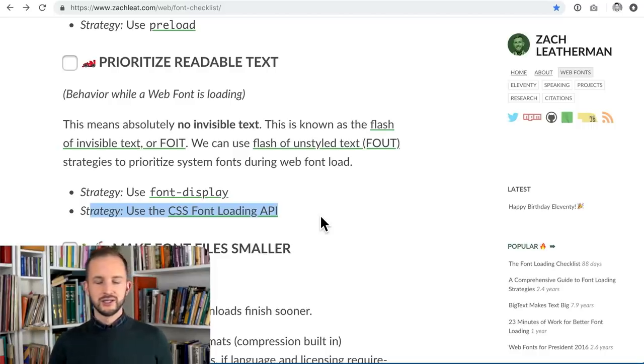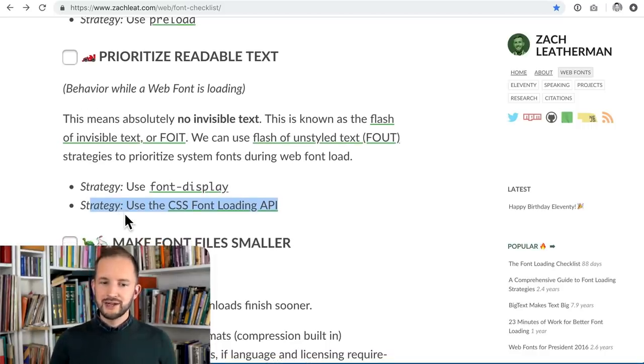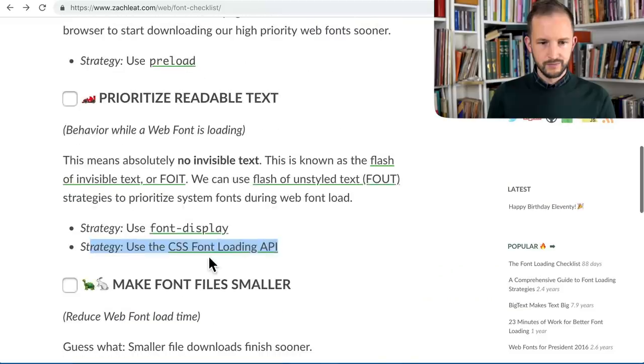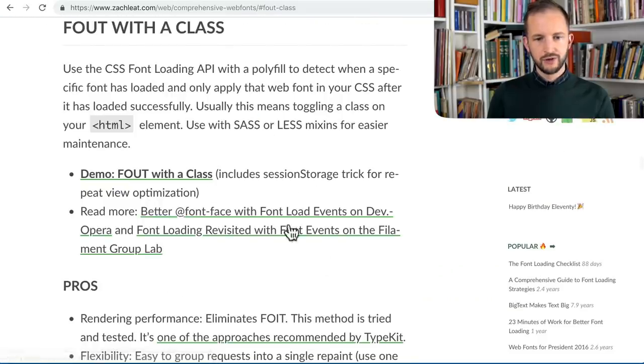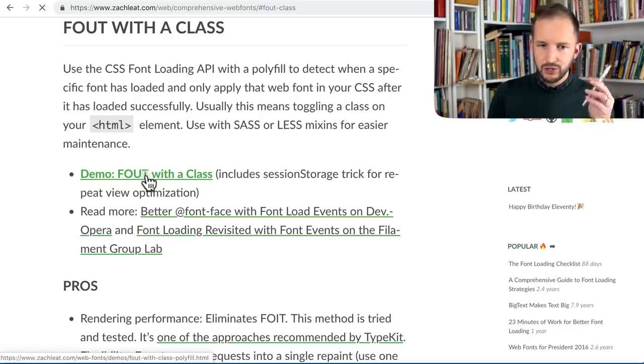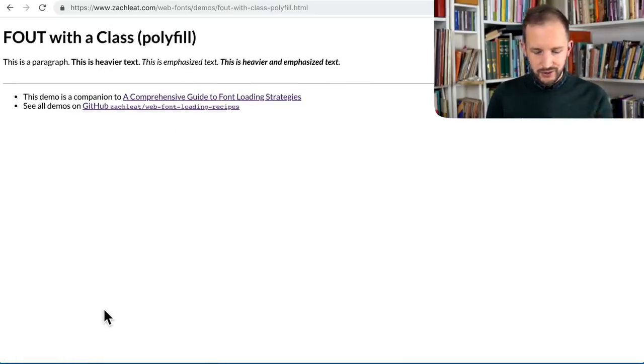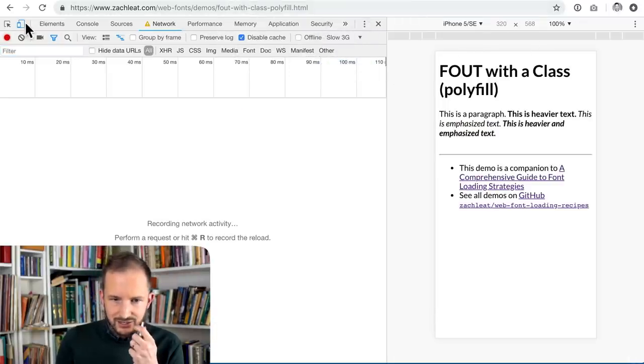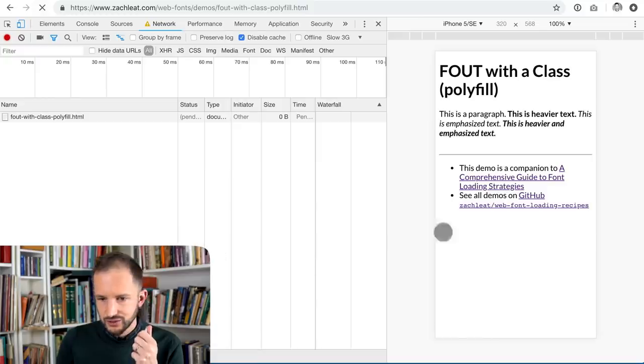So basically that is doing what the web font loader is doing, but we manage it ourselves on our own site. So let's just do that. So I'm following the font loading thing here. And he has a demo. So you saw that. Let's just look at it in a browser. Slow 3G, disable cache, refresh.